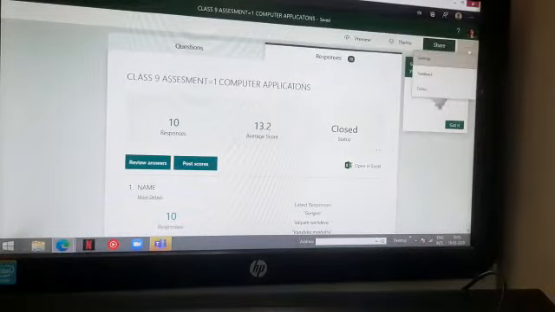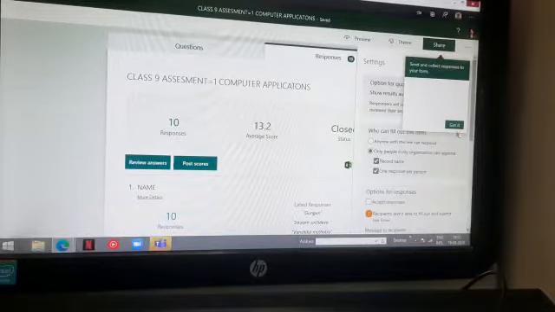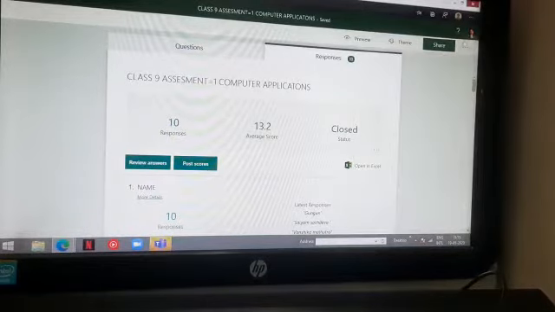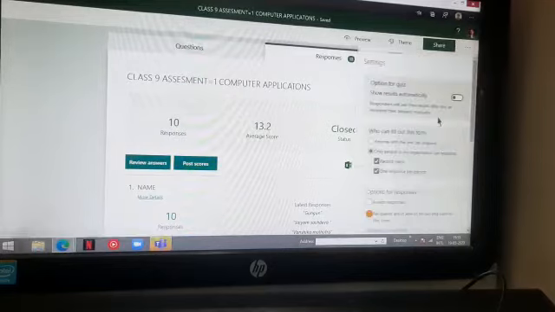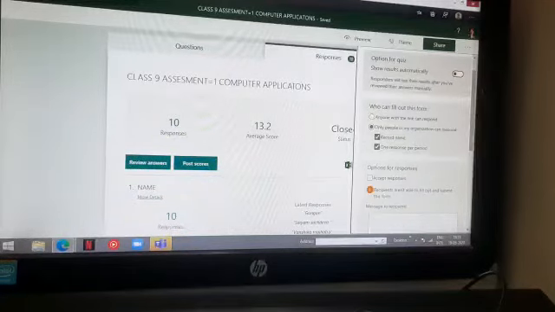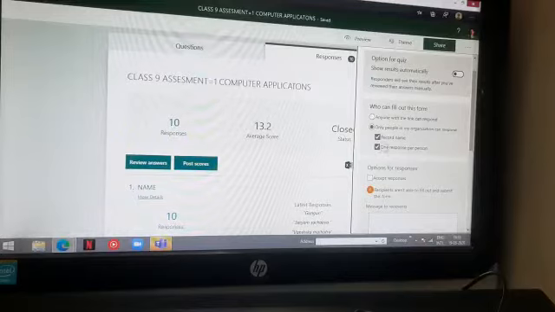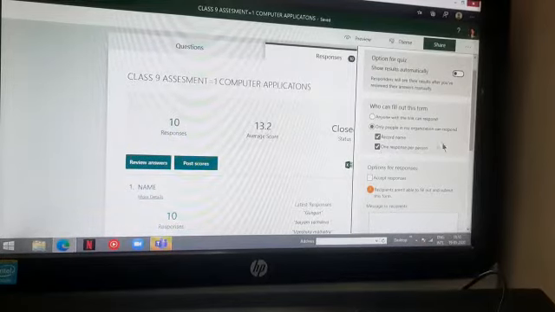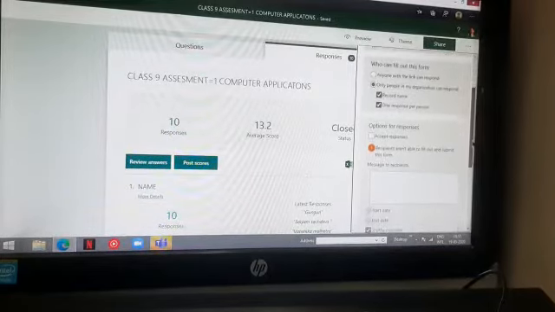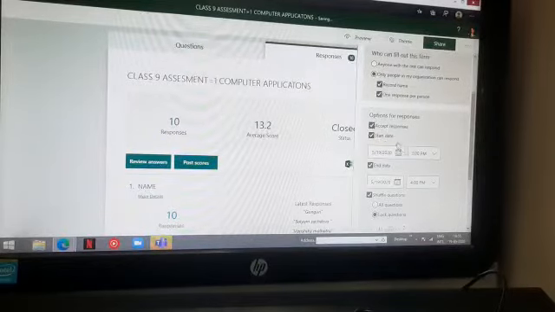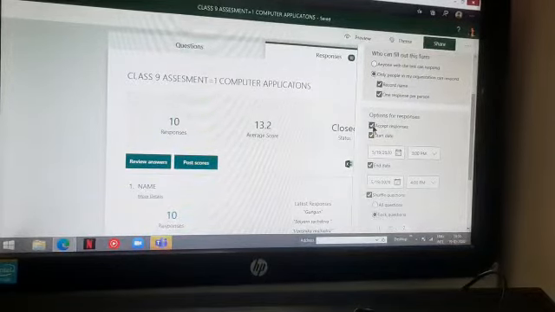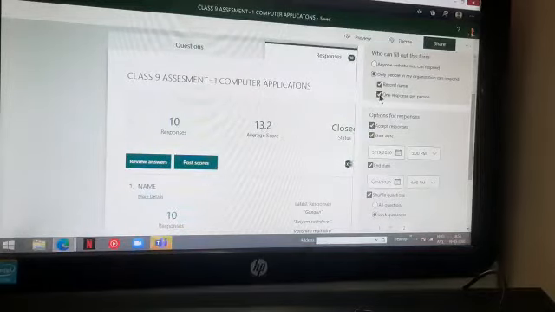Now, we all know how to go to the settings. We'll go to the settings over here. On the settings, the first thing which you have to take care of is this one: one response per person should always be ticked, because in the evening when we post the results we have to click on the accept responses. Now when we click on the accept responses, if this is not clicked, the child can attempt the assessment again. So be sure that one person, one response is activated, it is ticked, it is checked.